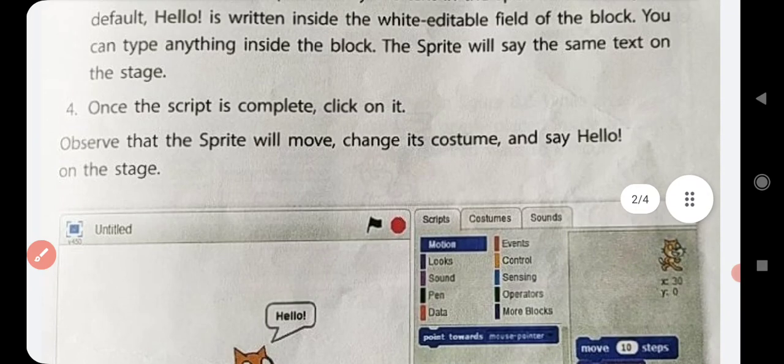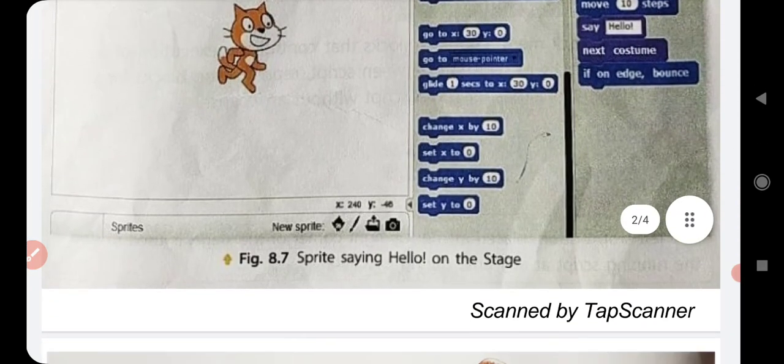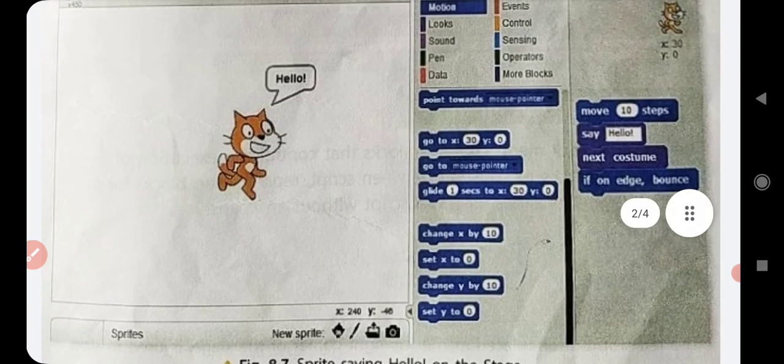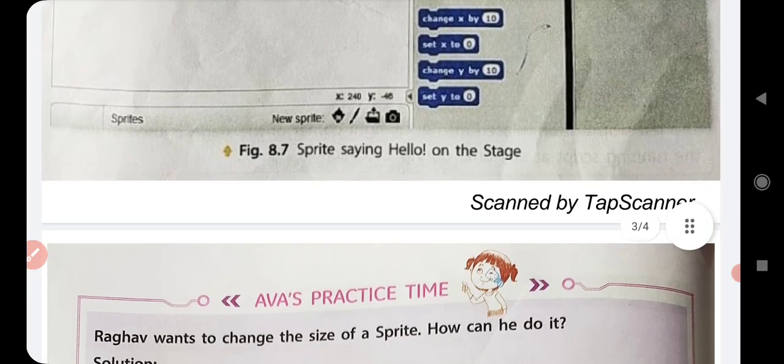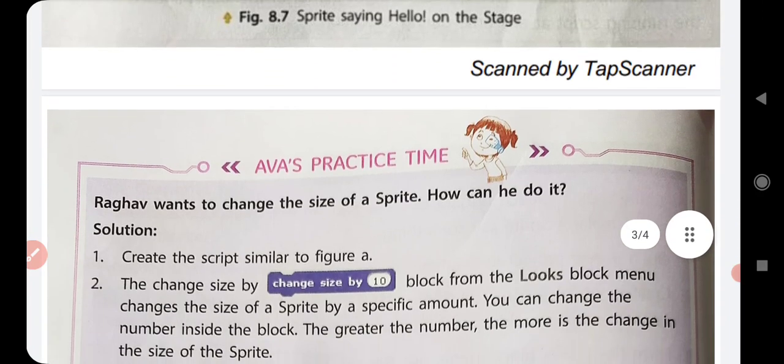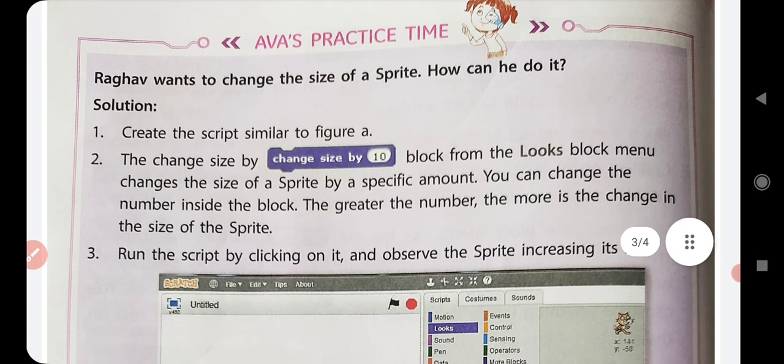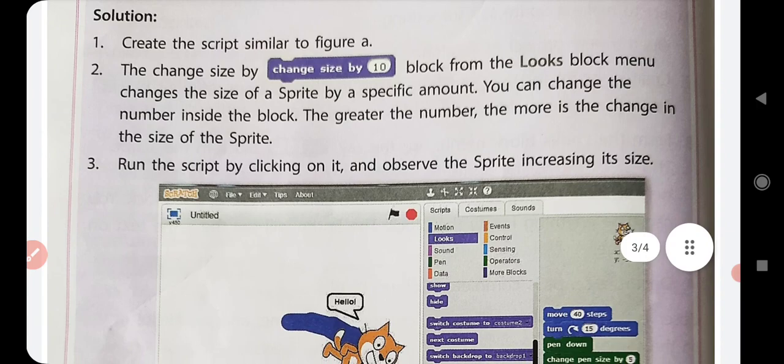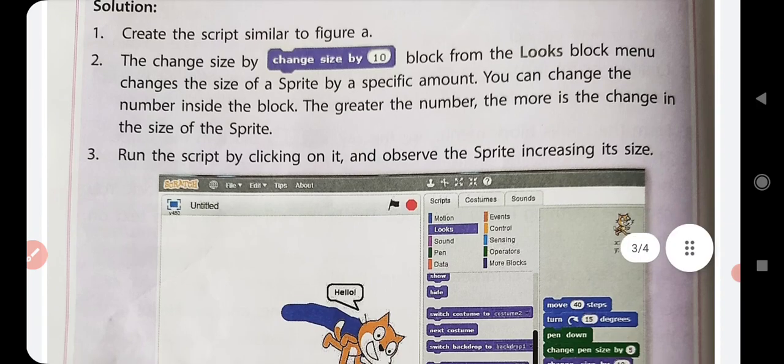See here, you have already observed. Now see, your cat sprite is saying hello. However many times you click on it, it says hello. Here there is our practice section. This is for you, so that you can do the practice.